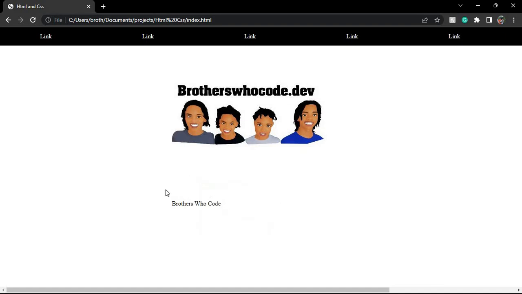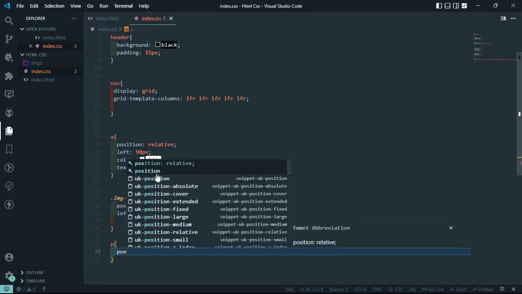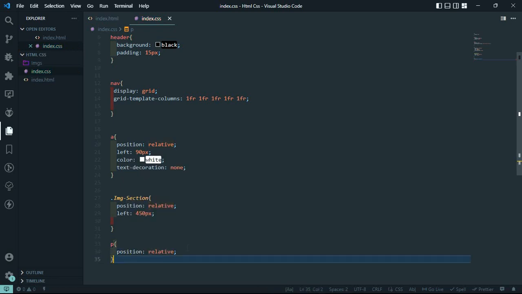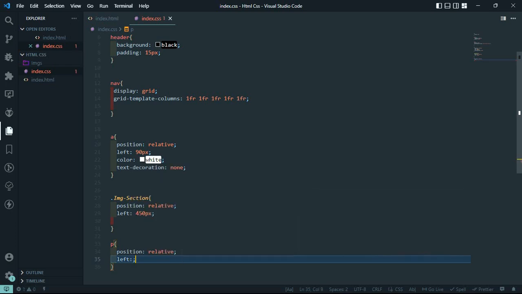Okay, we want to move this up a little bit, the paragraph up. We can target that one specifically. We don't have to put a class on it right now, at least. Maybe later on. So go P, position relative. By the way, this is not the only way to move elements. It's just the way I like to use to be a little bit more precise with my movements. So we're going to go left. Go 200 pixels.